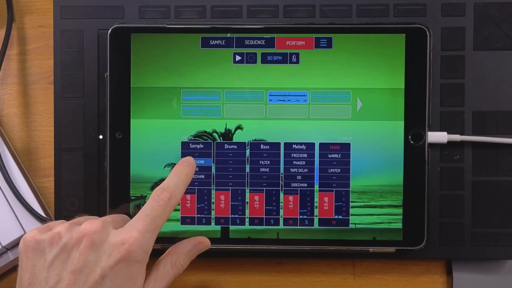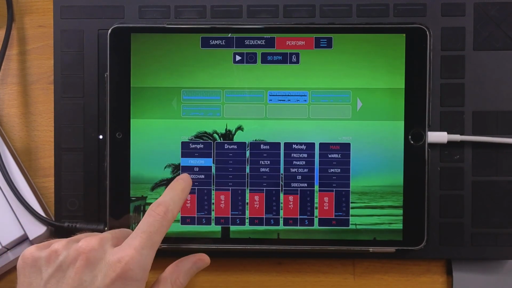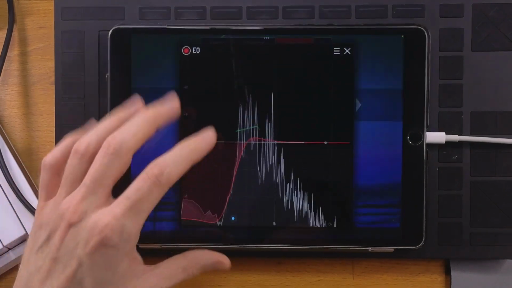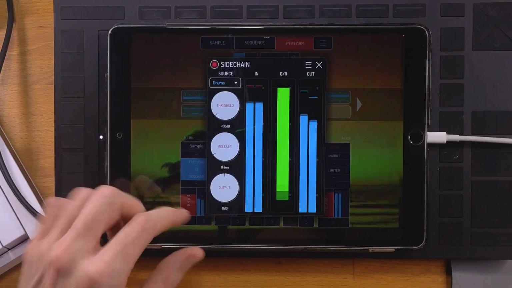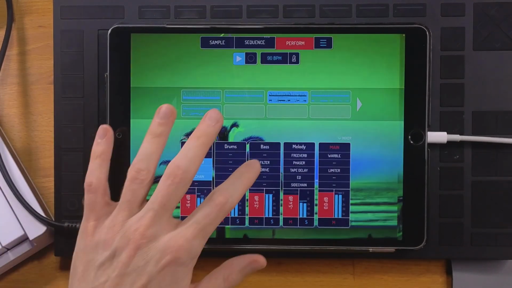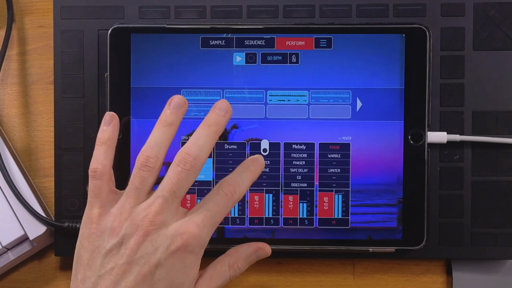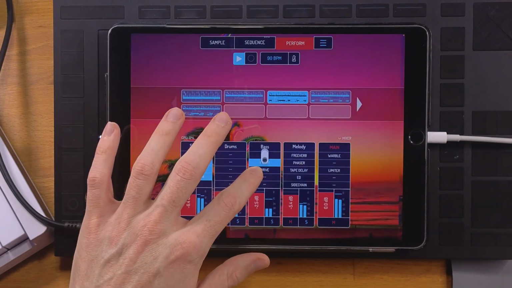Let's enable the effects. So we got a reverb on the sample. We got the EQ with a frequency analyzer. We got the sidechain. Filter on the bass and drive.